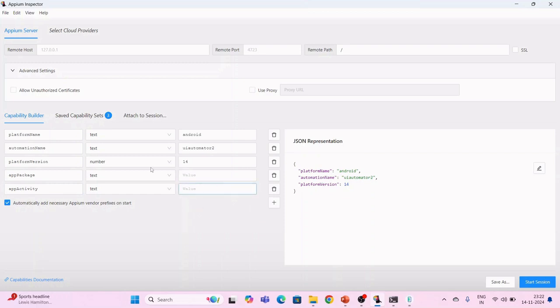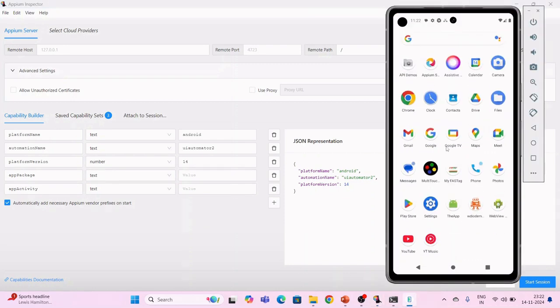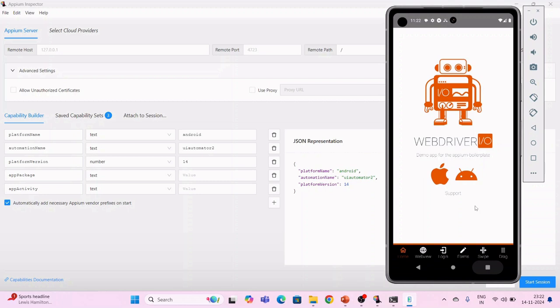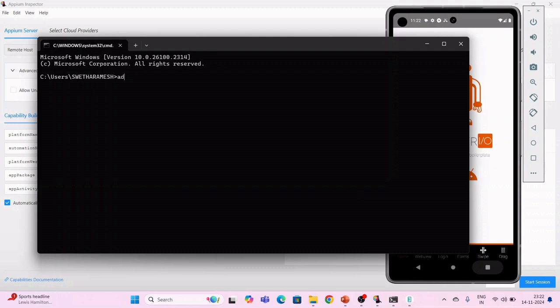So I have to provide the package details and activity details. I have opened my emulator here, and I will select this particular app. This is the WebDriver IO app. I need to get the app package and activity details, so I quickly run the command prompt and use adb shell to extract the app package and app activity.